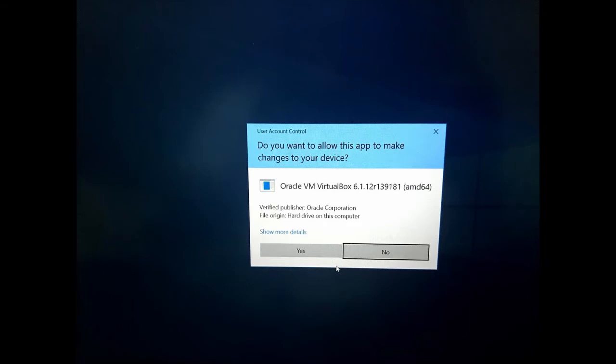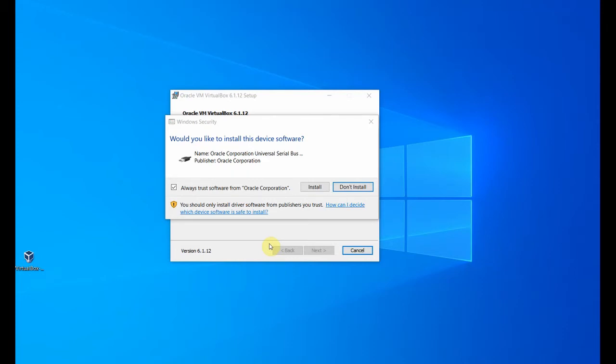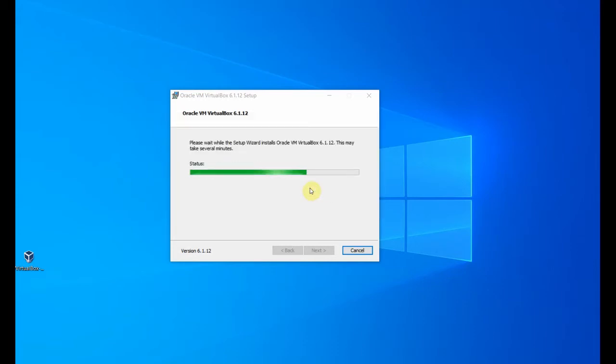If you don't have administrative privileges in your operating system, then you would probably need to ask somebody who has admin access to continue with the installation. Next, we are given an option to install some other components which VirtualBox needs. Would you like to install this device software, Oracle Corporation Universal Serial Bus? We just need to click on Install, Always Trust software from Oracle Corporation. Click on Install in this one to move ahead with the installation.